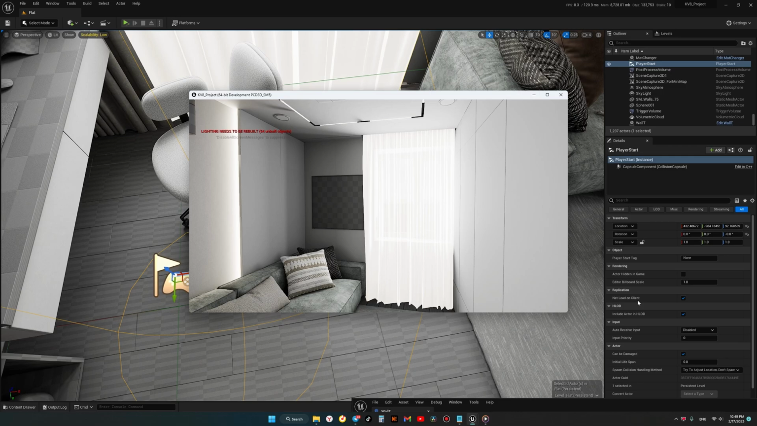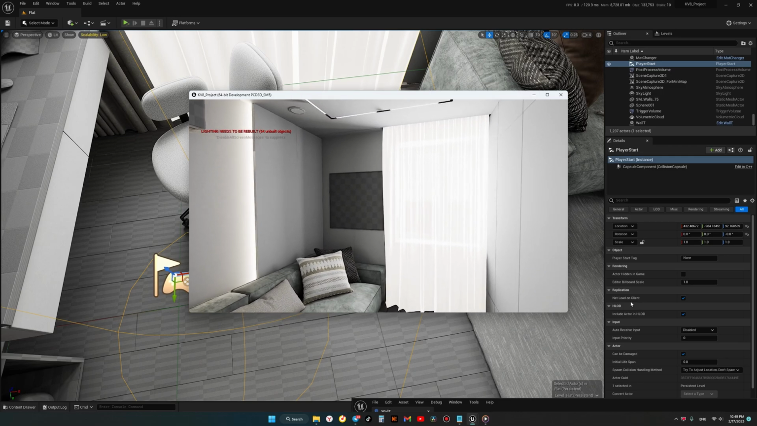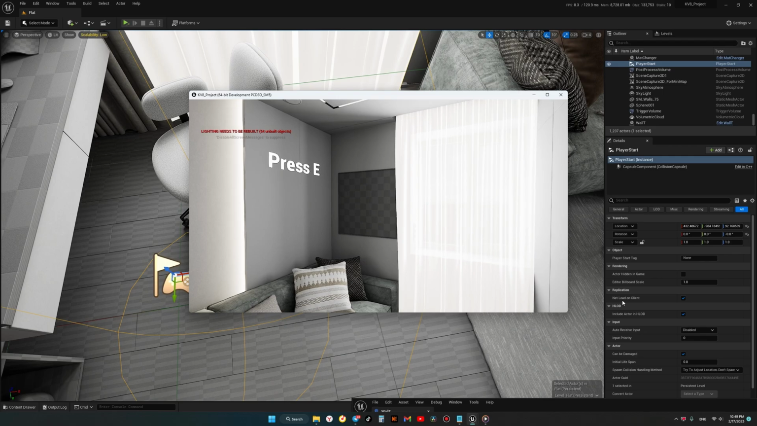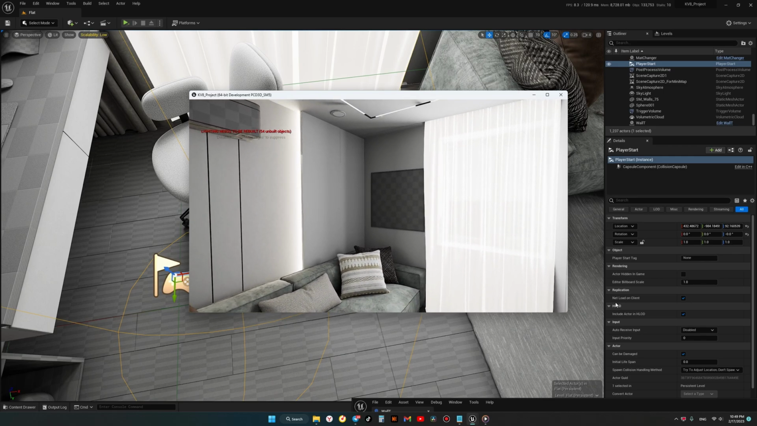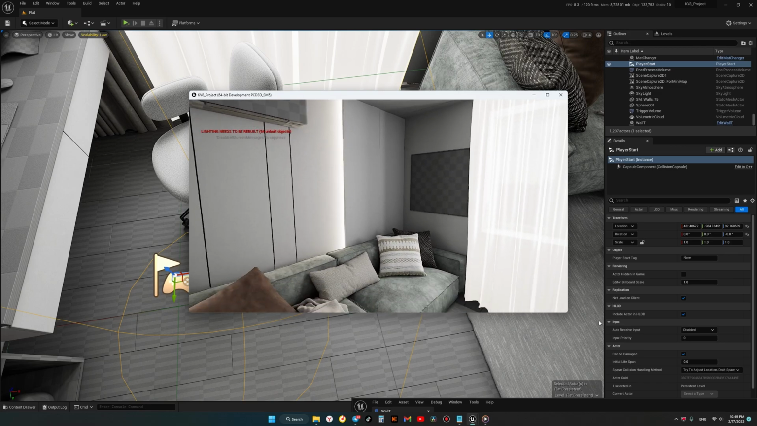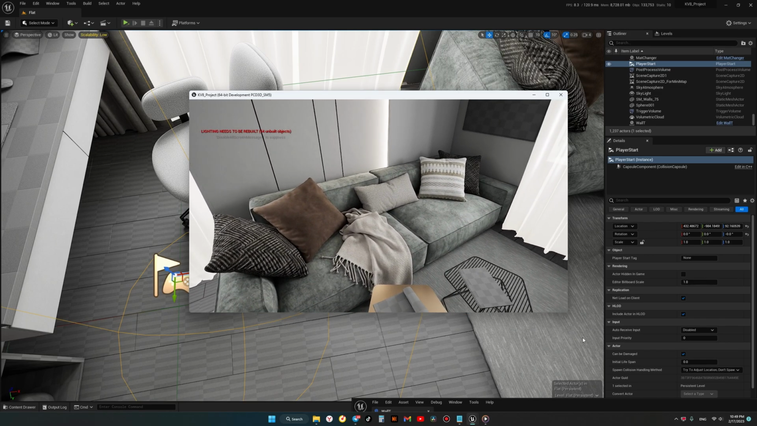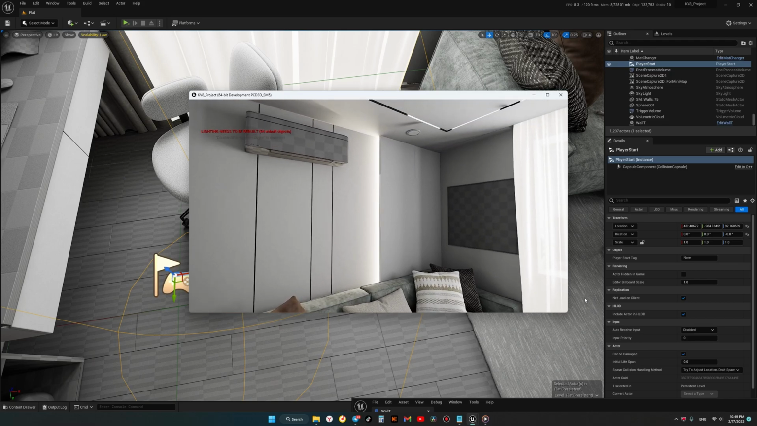The project has started, go to the wall. When we enter the box, we will see the text. When we exit the box, the text will disappear. Great. Let's go back to the blueprint to continue.